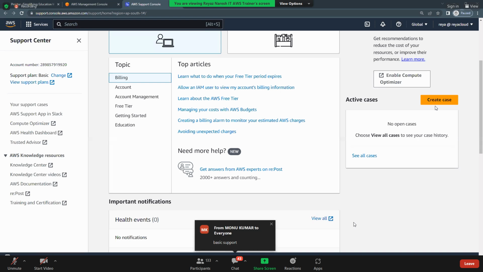How many types of support models are there? Basic, developer, business and enterprise. Correct? Which one is free? Basic is free. Did you select enterprise or what? Basic only selected? Okay. So basic is free. But when you have basic, do you see here? Support plan is here. Basic for me. So in basic, will you be able to go and create a ticket with AWS for technical issues?